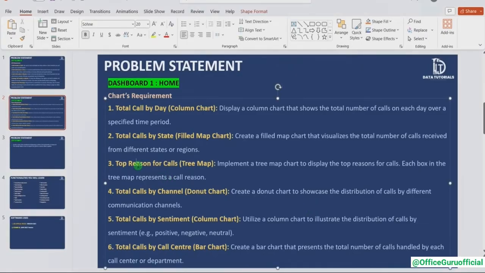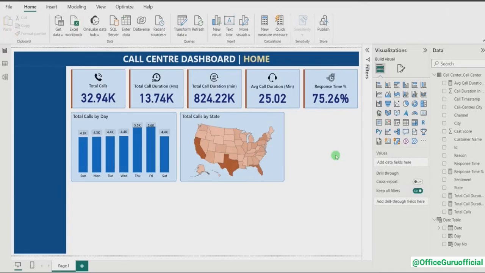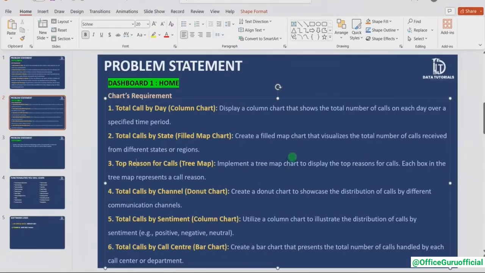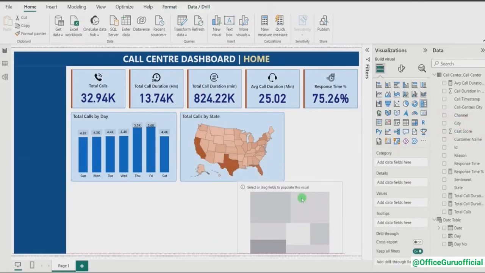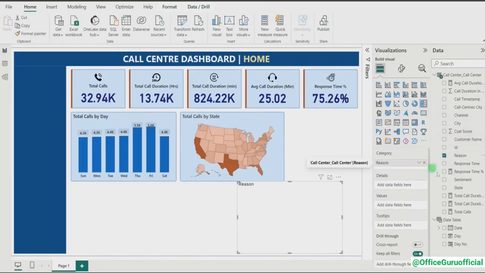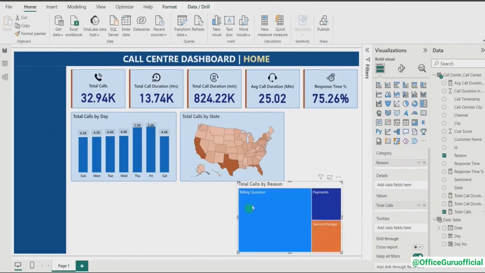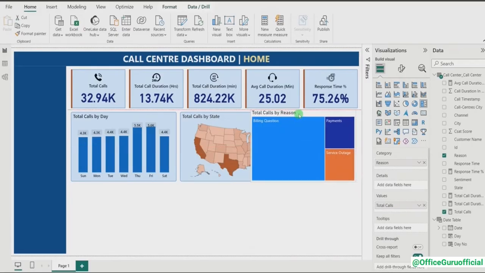Now next we have to find out the top reason for calls, and it is to be shown with respect to a tree map. So we already have a tree map over here. I will just select this tree map and bring it over here, and we have to find out the top reason. So we have a reason over here. We will add it into category and total calls into values. Okay, and we will try to place it over here.